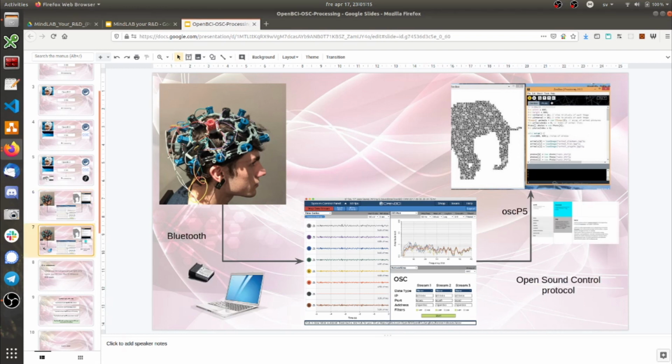So the brain signal is coming from the device, is acquired by our PC through the Bluetooth channel, is acquired into this software, it is transformed into the OSC format, and then it is sent out. And it is acquired in processing thanks to a library, again an open source one, that allows processing to read open sound control sources.